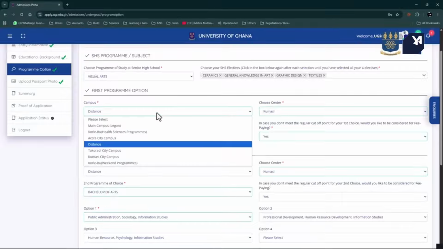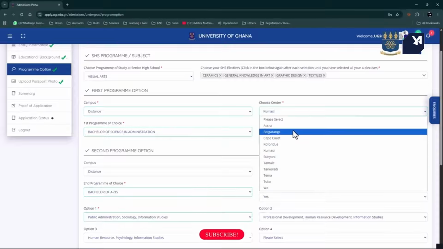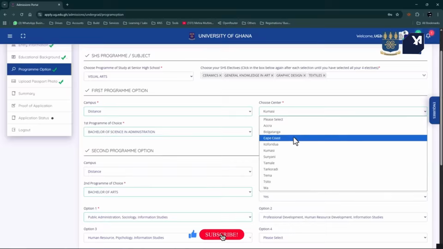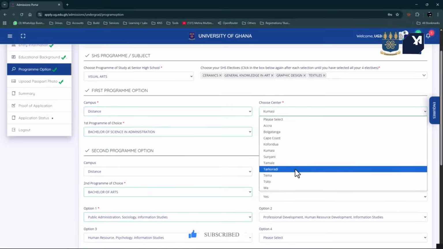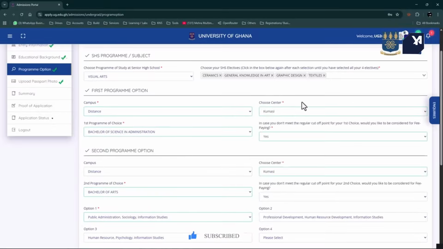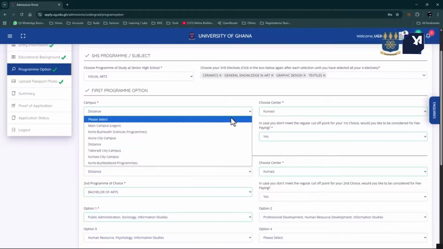When you select distance, you will be given a place to choose. That's the center that you want to do your distance education. So we have the Cape Coast, Accra, Koforidua, Sunyani, Tamale, different places that you can do your distance education. But if you select the main campus as Legon, the interface will be different.